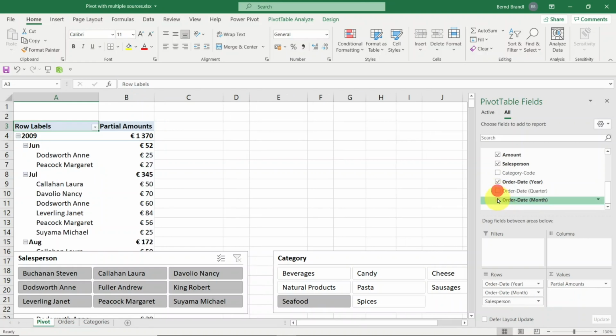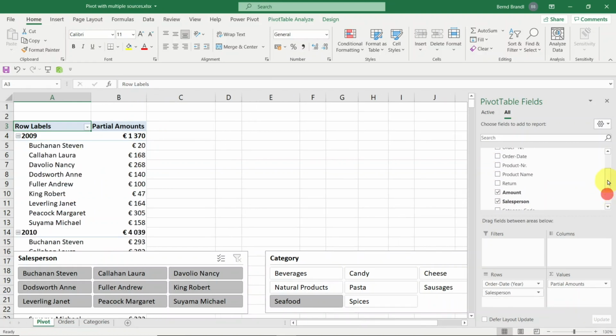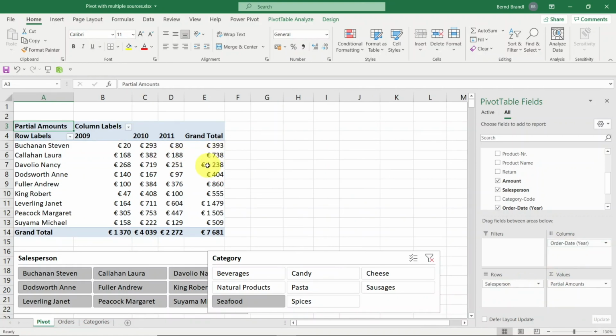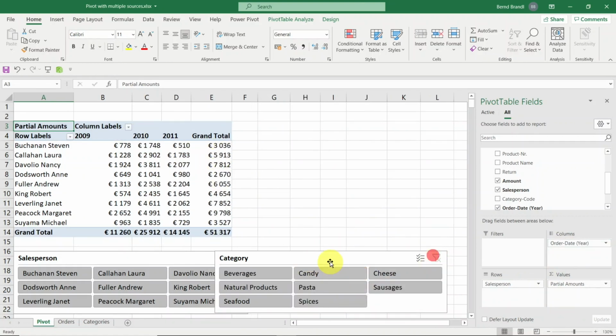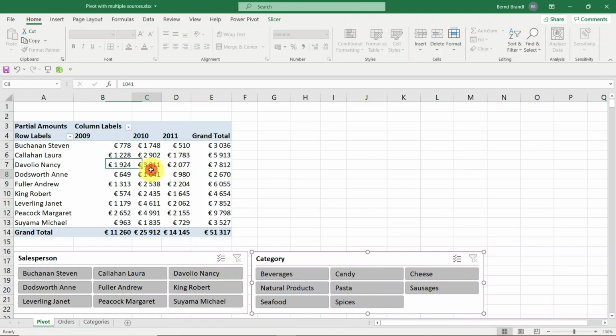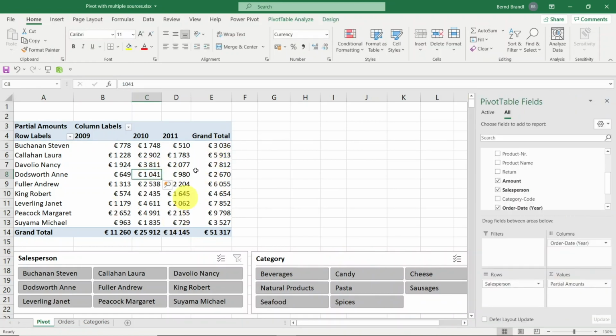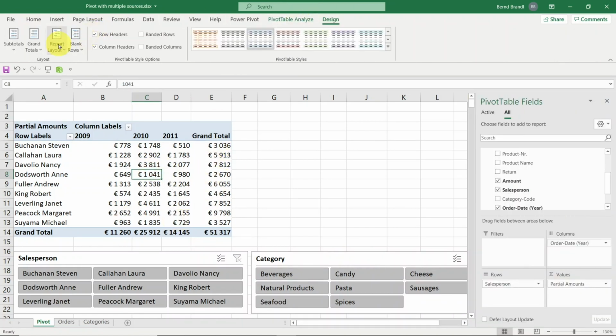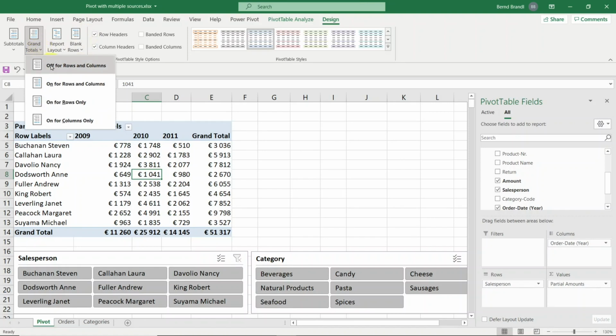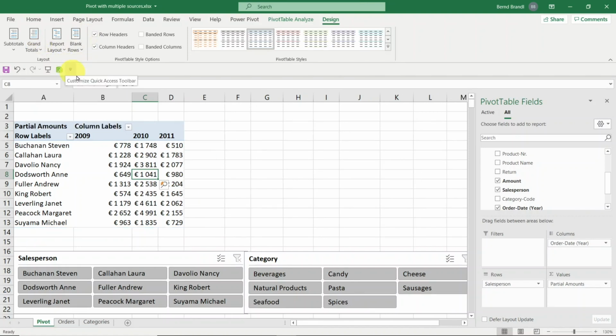Now I will remove the quarter, I will remove the month, and I will also remove the initial order date. Okay, cool. Now I'm going to take this year into the column. And the cool thing about this is the following. First of all, I'm going to remove the grand total here, I don't need it now. I go to Design, Grand Totals, and select Off for Rows and Columns. So they're gone. Now check out here.